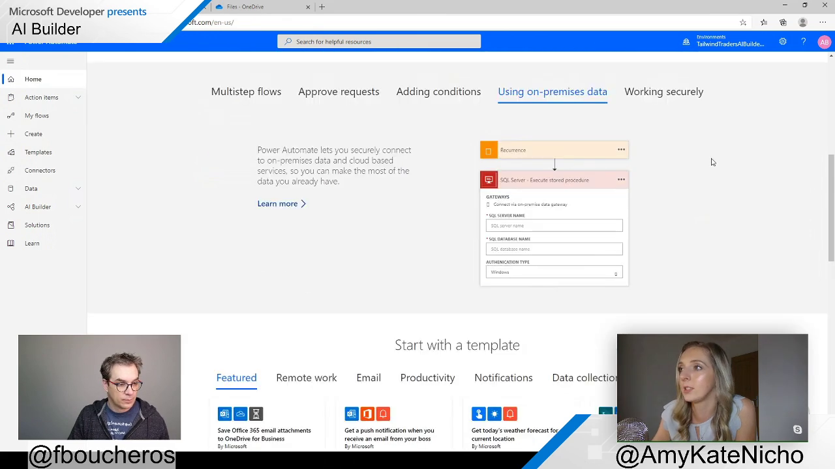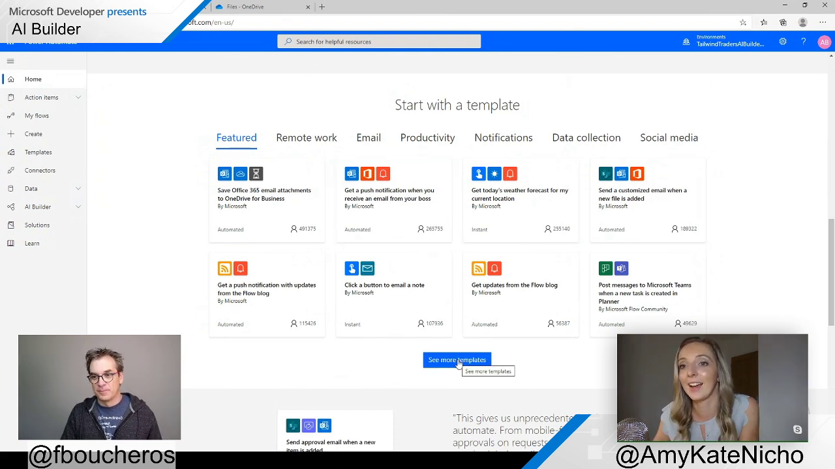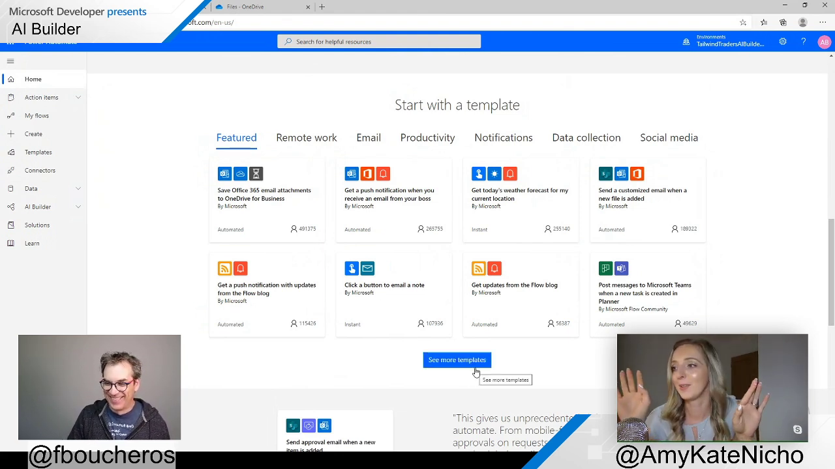But then I came down to this bit. So, start with a template. And this was what really blew my mind because there are so many templates. I started to get a little bit out of control, where I was like, I can automate everything. I would have things like pinging automation everywhere. So I brought myself back down to earth and I basically chose this one.